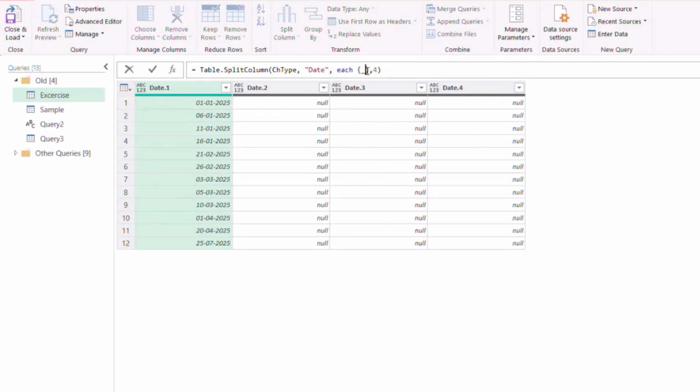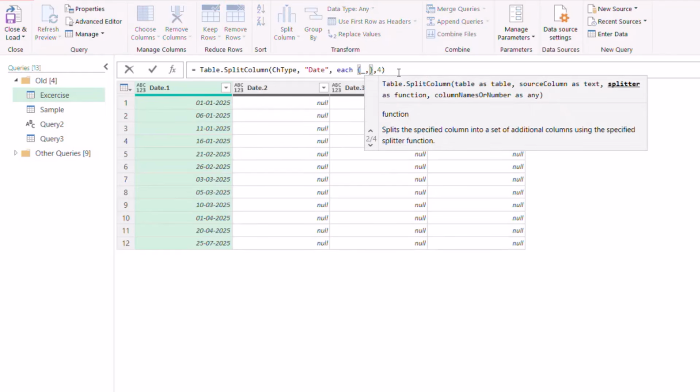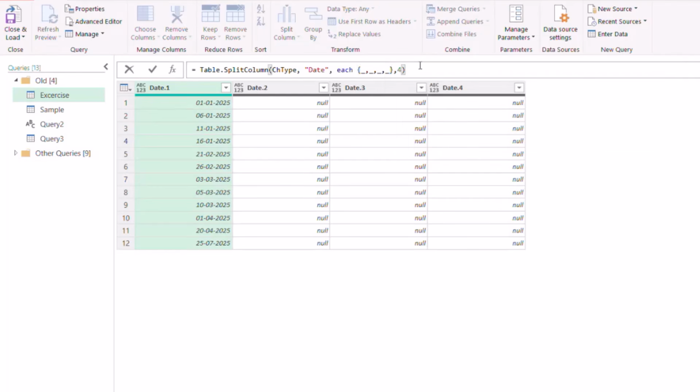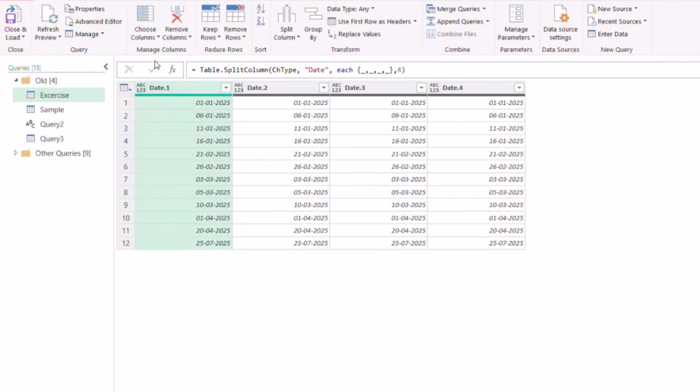See here within the list, I will place 4 underscores, which represent the date column, and this function will create 4 columns with the content of date. As of now, we are not doing any transformation here. This will have 4 columns with a date, and this underscore refers to date. I can do any transformation here.